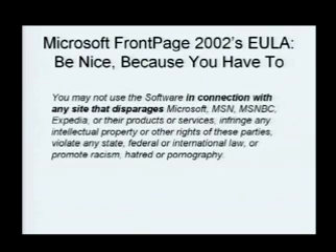Microsoft FrontPage has a funny one. You can use FrontPage, but you can't use FrontPage to build a website that talks bad about Microsoft.